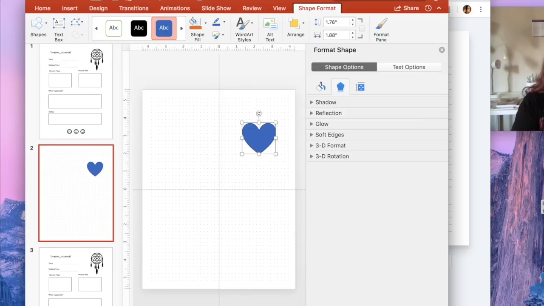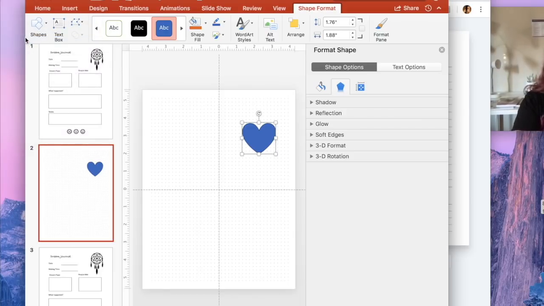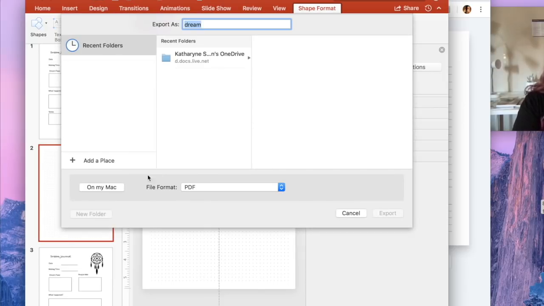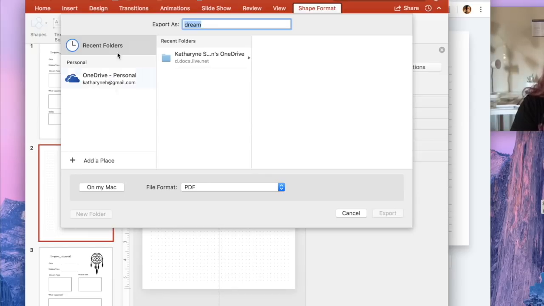So that's done. All that's left to do is hit the export button, and of course you can save this as a PDF. So that's what we're going to do now. I'm going to call it Dream Journal and hit the export button to save that.